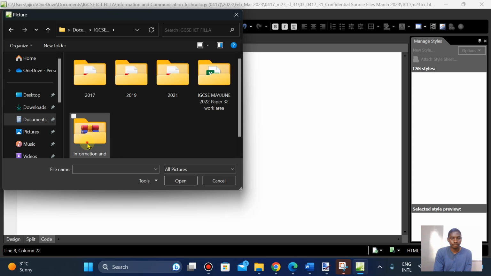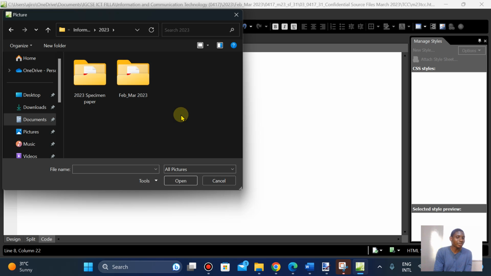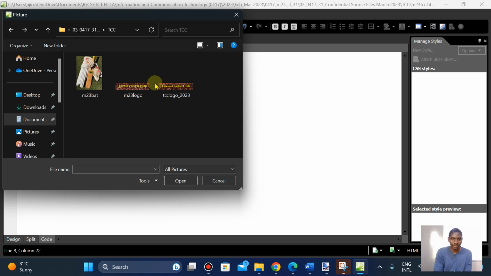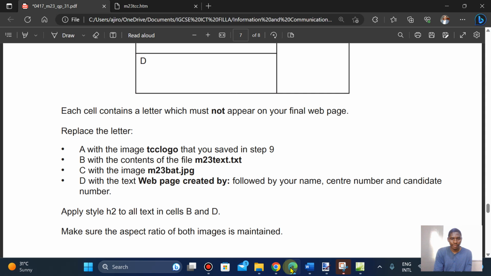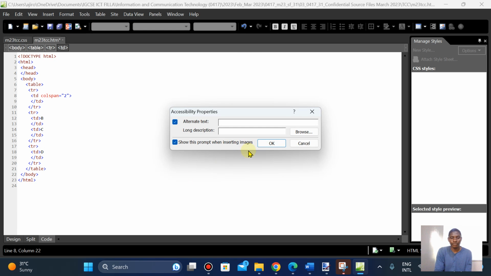Okay. Look for it. Please, everything must be saved under the TCC. It's very, very important, guys. So what is it? The image TCC logo that you've saved that has your candidate number, not the other one. Insert. Now this will be TCC logo.